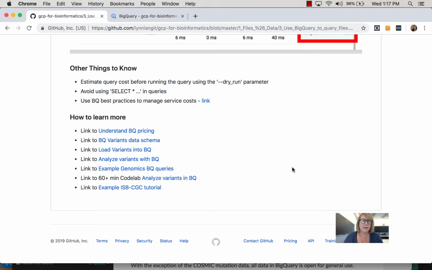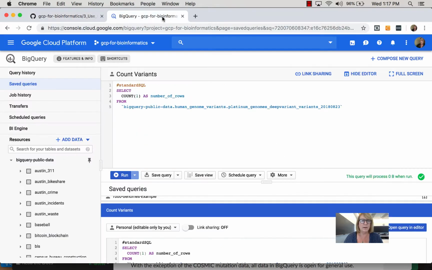So let's actually take a look at how the mechanics of working with this go. So I've got my console open here, and I'm going to be working with some of this public data, and I'm just going to basically count the variants in this public data.